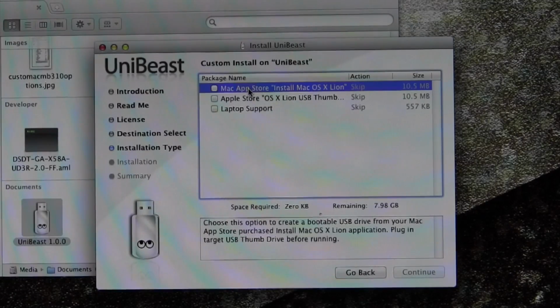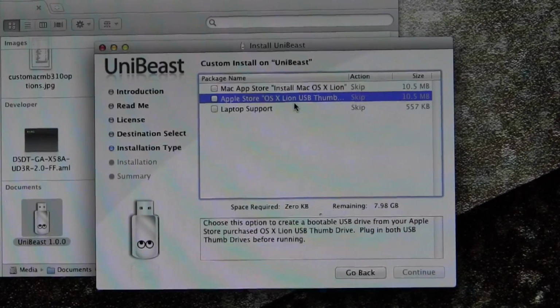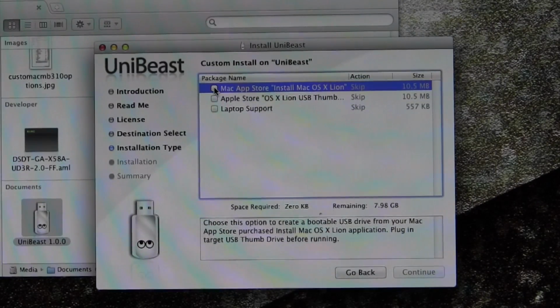Moving up here, as you can see, we have Mac App Store, Install Mac OS X Lion. That's obviously what I recommend. If you move down, if you bought that $70 USB thumb drive from Apple, that's what you would use. Obviously, you just plug it in your computer and this does the rest. However, this is just what I recommend. It's cheaper and it's faster.